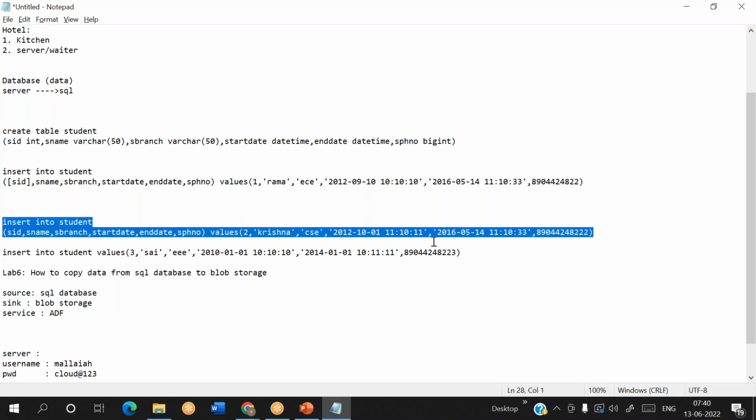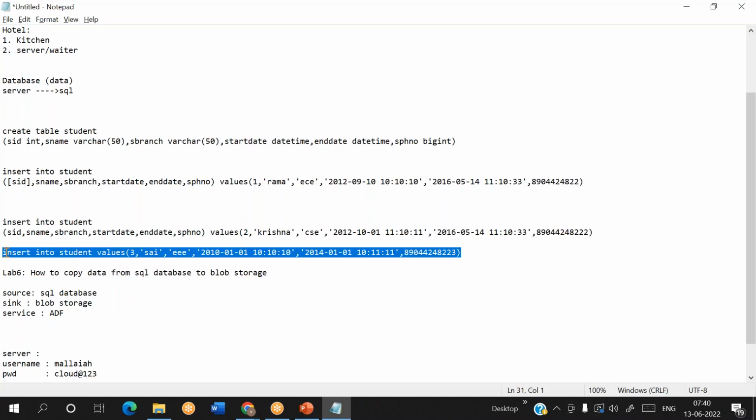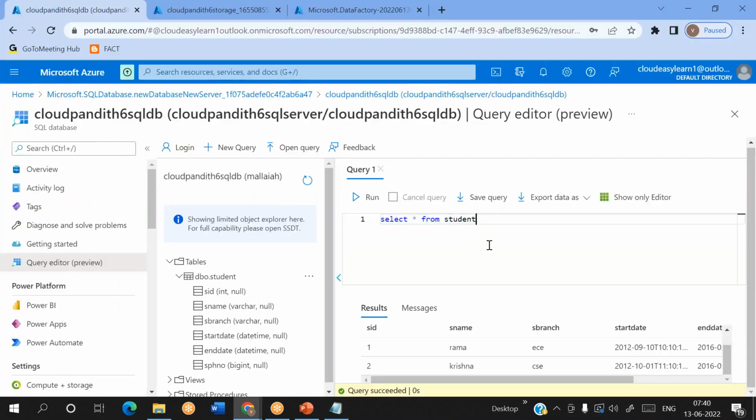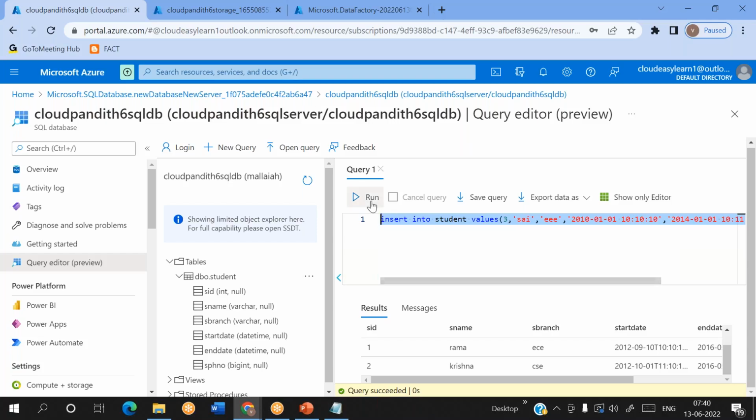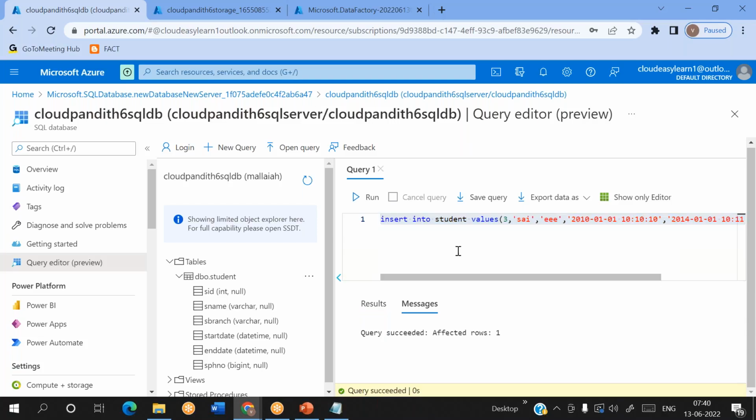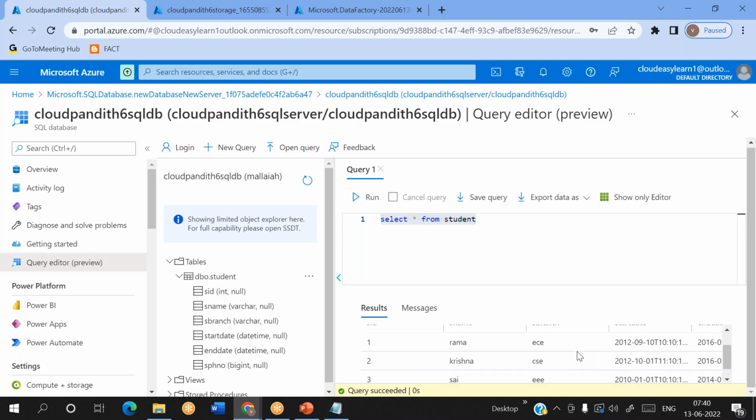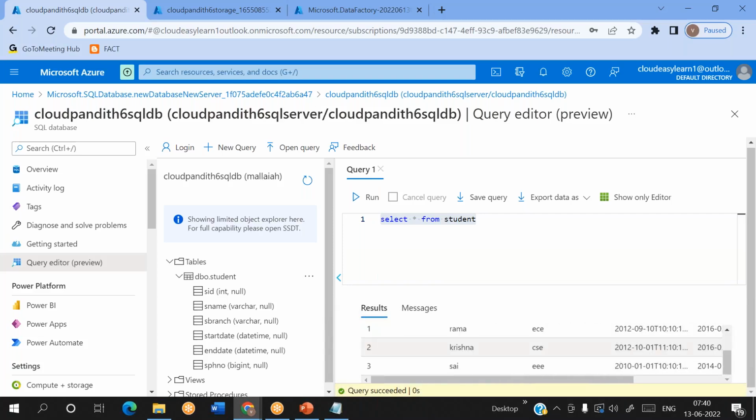Now I will move on to the third row. Select this and put that here. Insert into student values without column names, I'm just giving the values. Take this and run it. Effective rows is 1 again. You can execute everything at once, but for easy understanding, I'm showing one row at a time. See, 1, 2, 3.